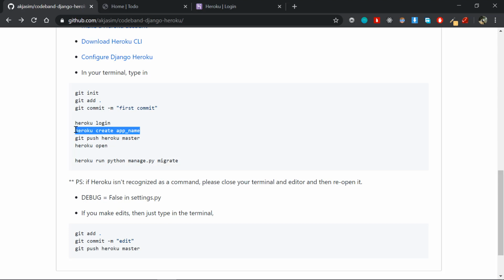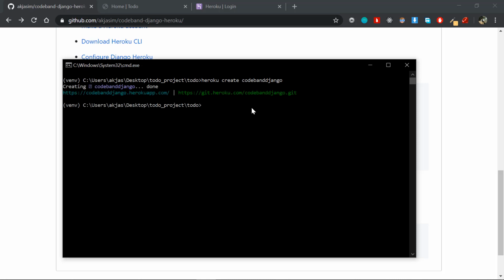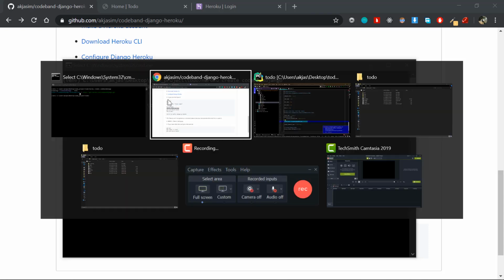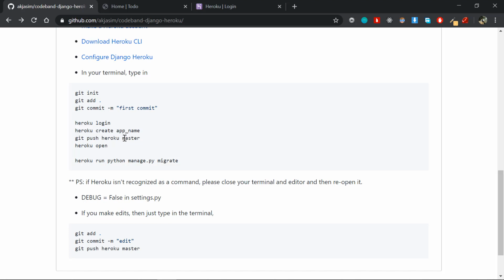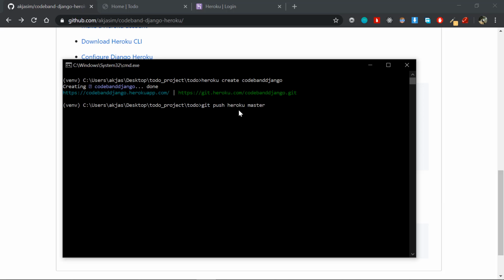So make sure you do it in that sense. I'll copy this and paste it in the terminal, and I'll name this codeband-django, for instance. With that, Heroku will create an application for me. Now we have that application up and running, and the next step is you just do git push heroku master here. So I'll copy and paste that.